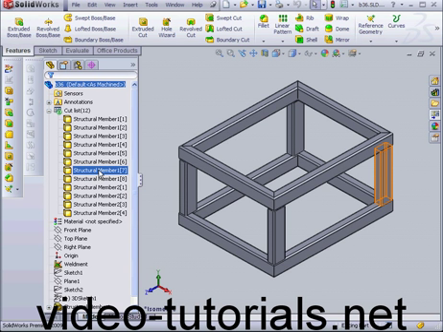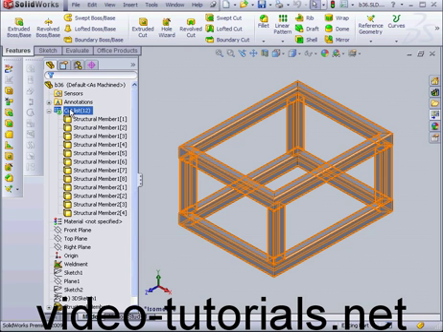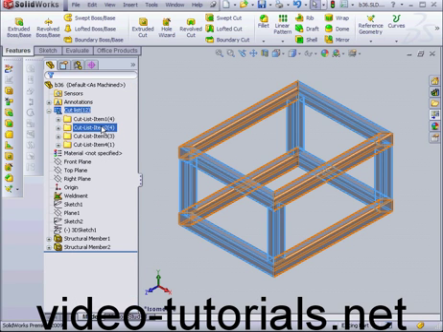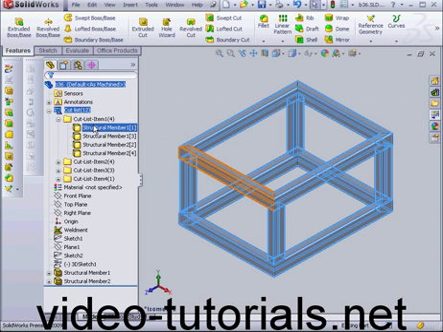Now, creating a weldment cut list table is pretty similar to creating the bill of materials for an assembly. First, we need to create a cut list item. I'm going to right-click on our cut list and select Update. Now, our 12 structural members have been combined into 4 cut list items.